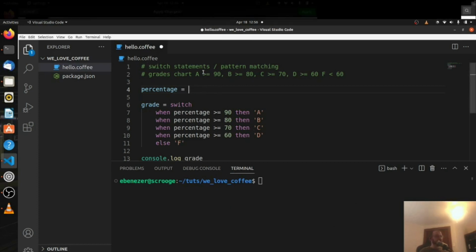Let's change it to, they barely wrote their name on the test. They got a 3%. Let's see what they did here. They get an F, of course.